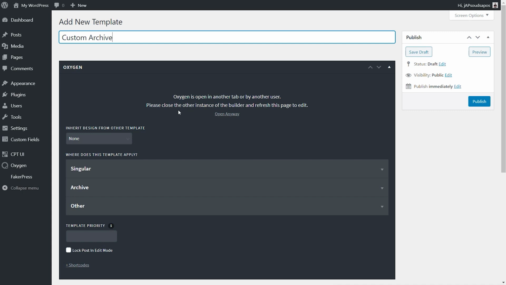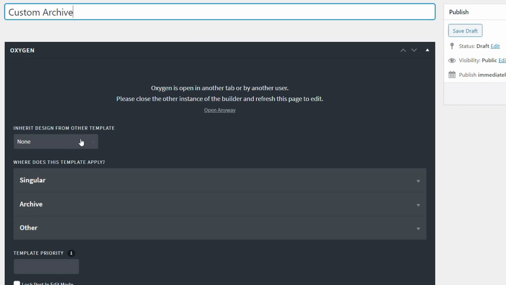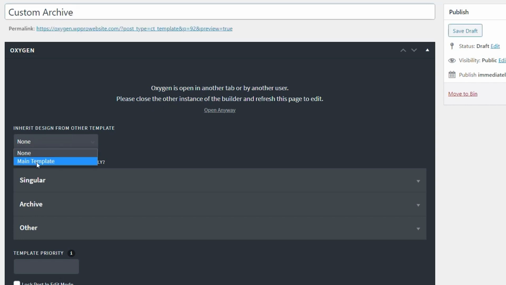First of all, we want this to inherit the header and footer, the basic template structure that I've already created. And if you haven't seen how I've done this, check out my intro to Oxygen video. Again, I'll put a link in the description so it'll get you up to speed to where we are right now. But all we need to do is where it says inherit design from other template, we're going to select that and we're going to choose the main template option.